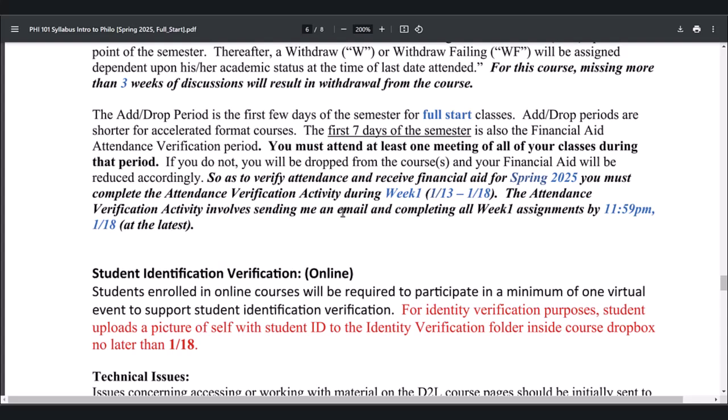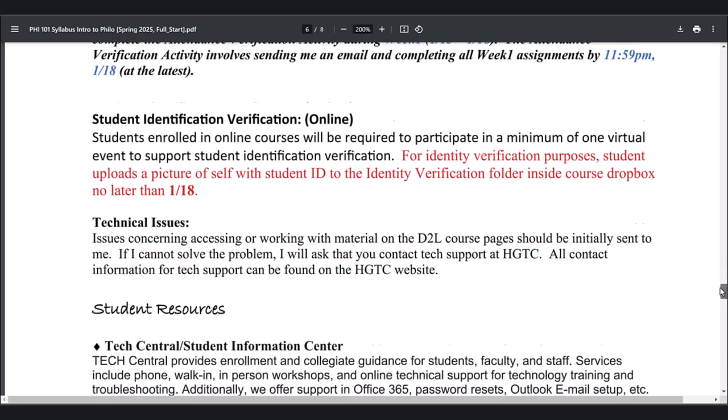Now, this is about doing that attendance verification and identity verification stuff by the end of this week. There's identity verification, there's attendance verification. We've talked about that. Technical issues.